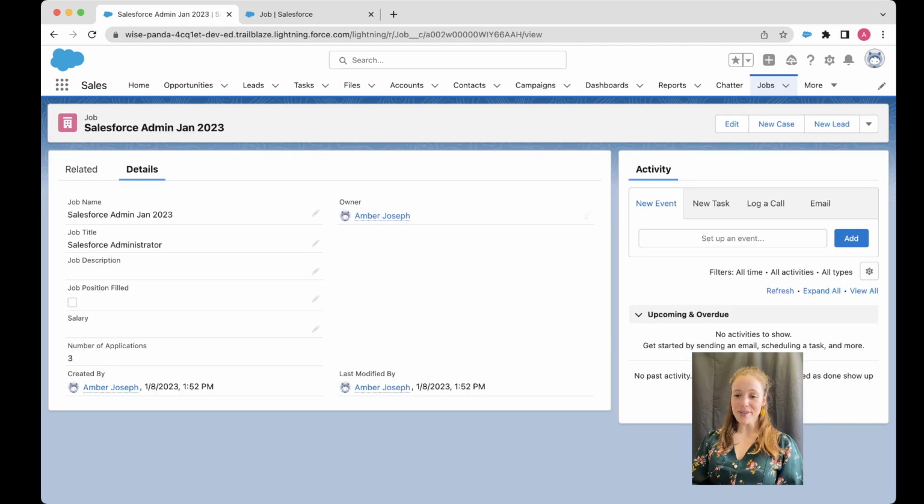All right, so here's my roll-up summary field. It's called number of applications. We just made it, and it's automatically calculated 3. I did not have to type that in. And notice that I can't edit it.